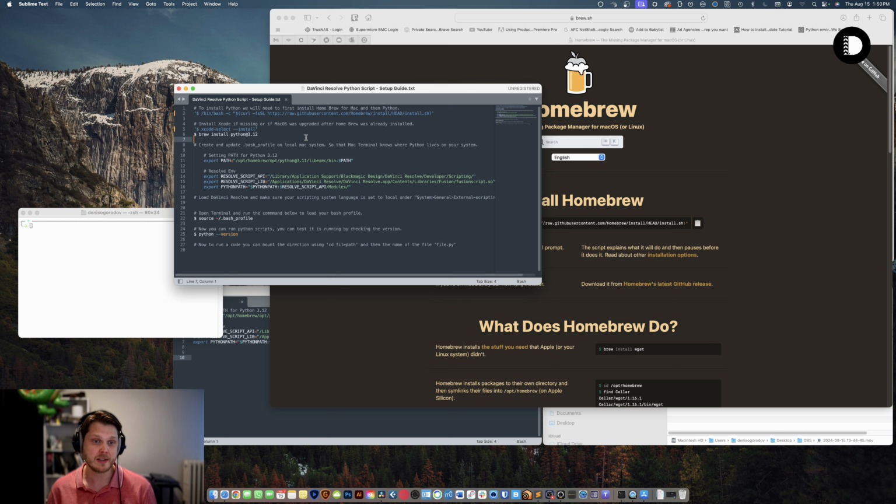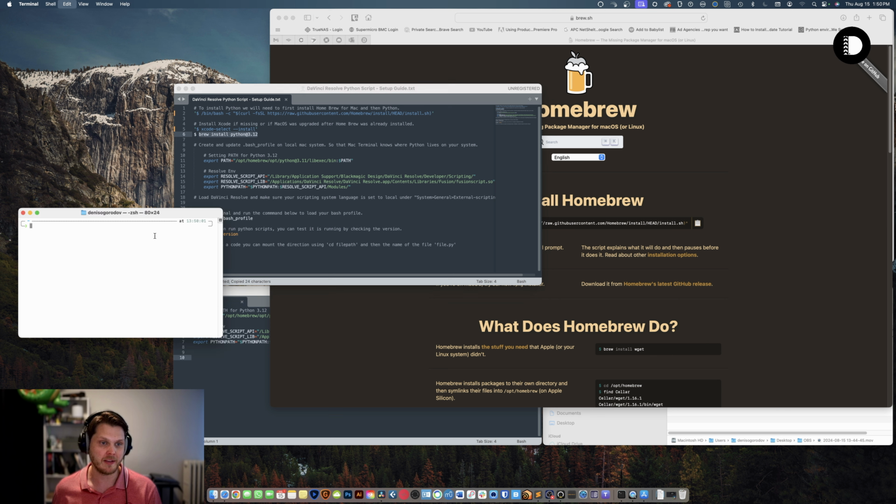Once you have Homebrew installed, you can easily run the following command, which is brew install Python, and then add the version you want. For the latest versions of DaVinci Resolve, anything 3.6 or higher should work fine. In this case, we're running 3.12, but whether you run 3.11, 3.8, I think is actually the version I'm running, or 3.12, it doesn't matter. It will work in DaVinci Resolve. So we have it already installed, so we don't need to do that command either.